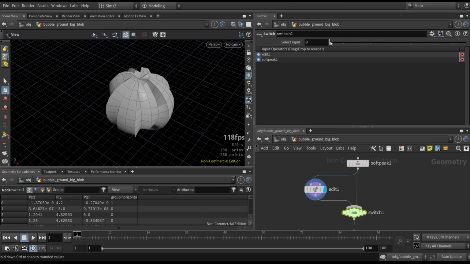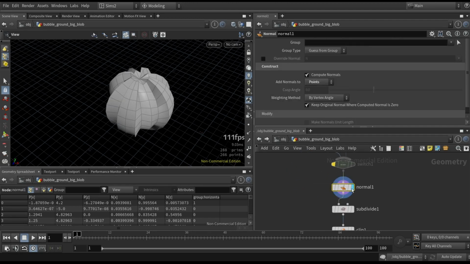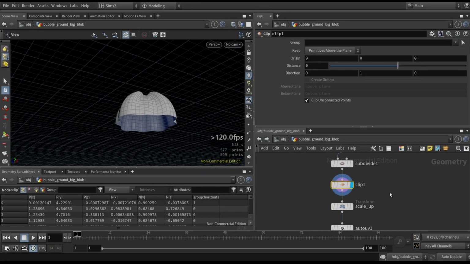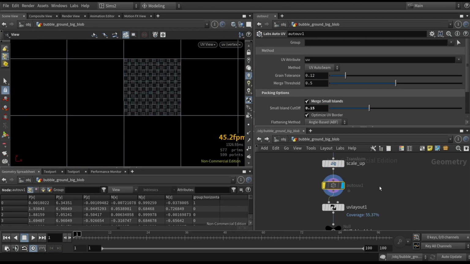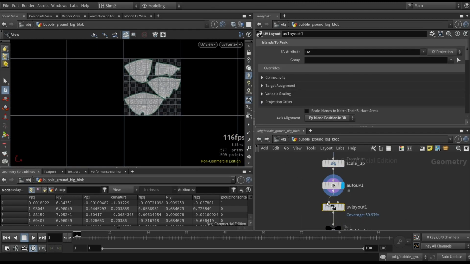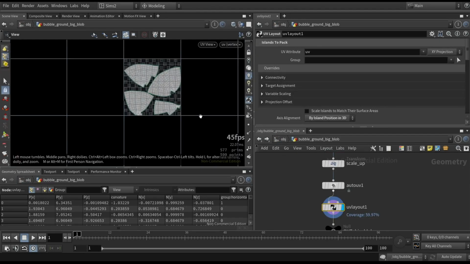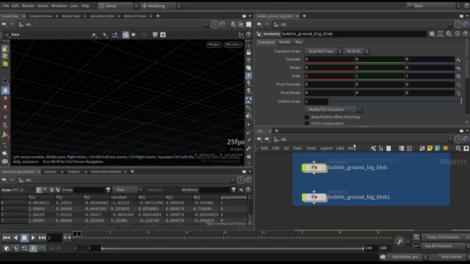And then I have used a switch for some reason, which is not really needed. And here are the changes I have made. Normals, subdivision, clip, bottom, auto UVs, UV layout just in case. Oops, my bad. And output it.